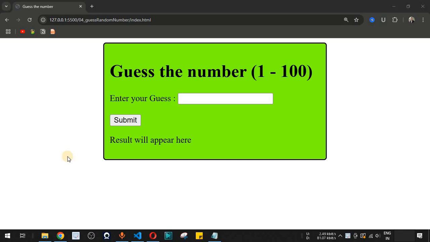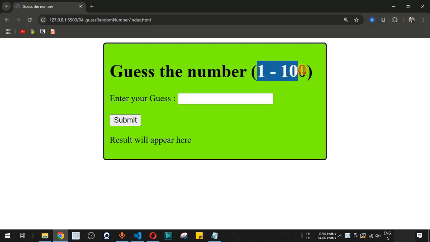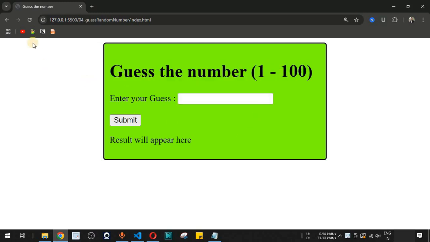So in this JavaScript project, we are going to create the guess the number game, in which case we will allow the user to provide the input between 1 to 100 over here. And then, based on the number that is provided by the user, we are going to check it against the random number that is generated by this web page over here. So let us try this.